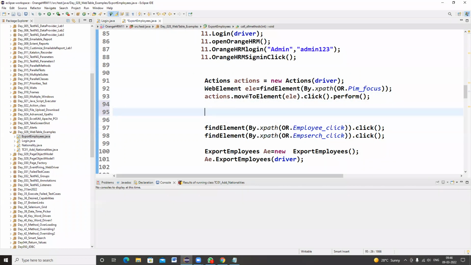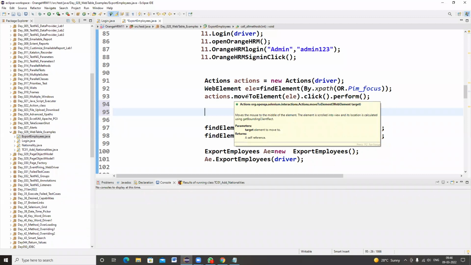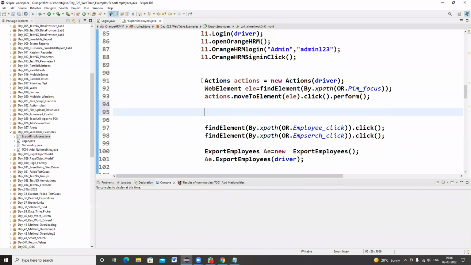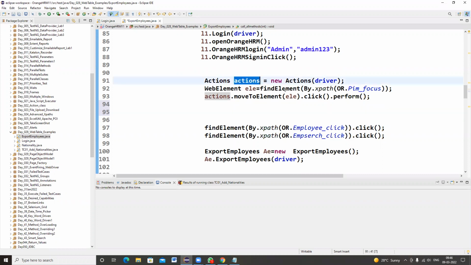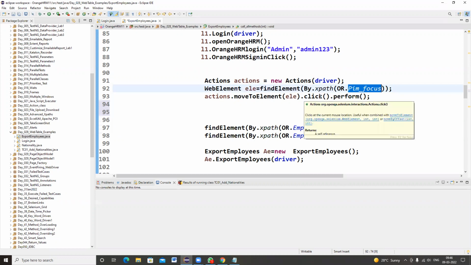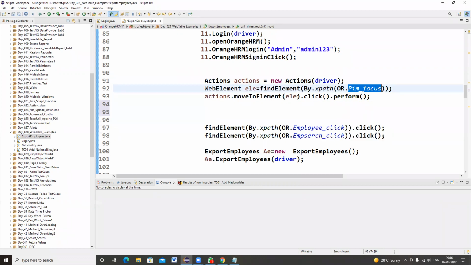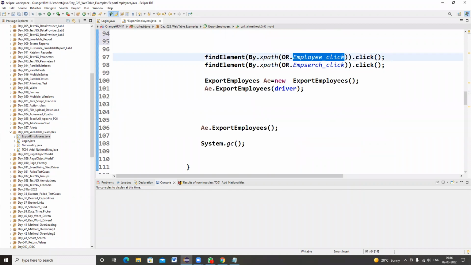So I'm clicking on PIM, driver dot find element by ID dot PIM dot click. I'm clicking, but the click operation is not working. So I can think about either the actions class or JavaScript executor. So I'm creating an object and writing actions dot move to element dot click dot build dot perform. PIM is clicked, and after that I'm clicking on employee click, employee search click.